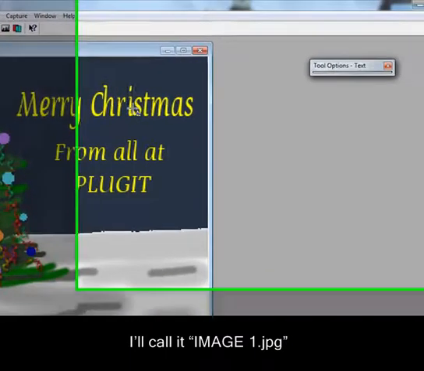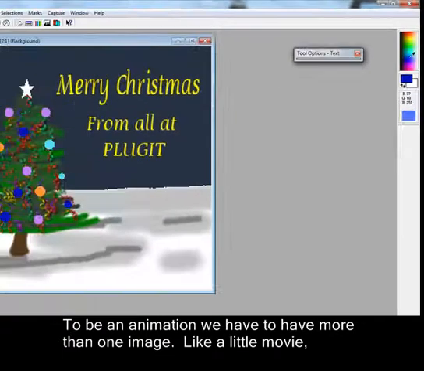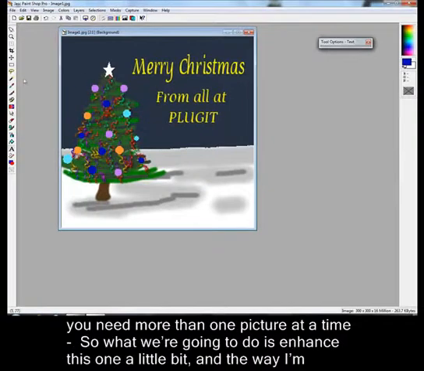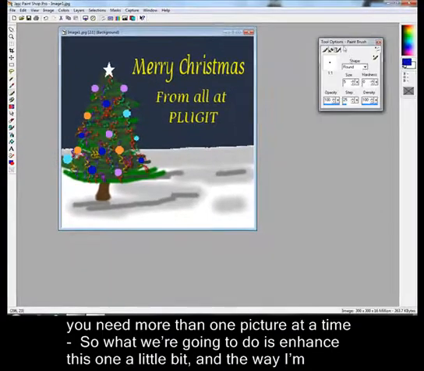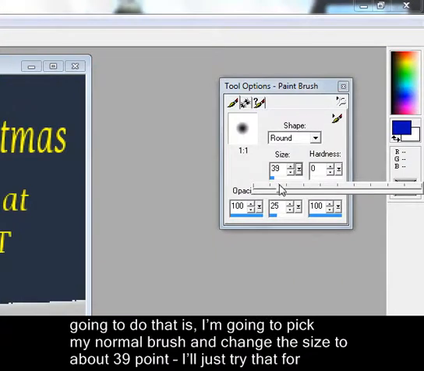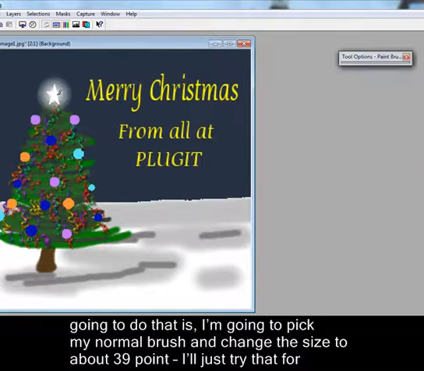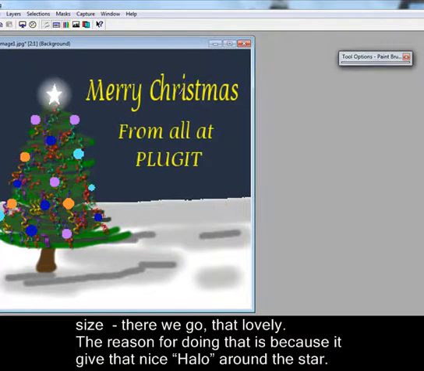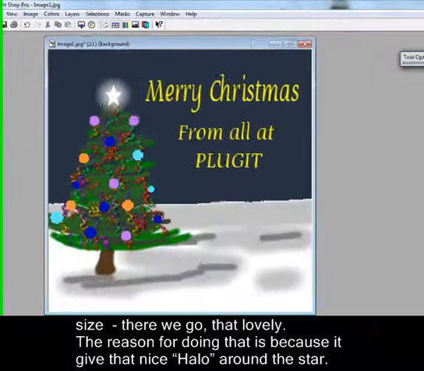Right, to be an animation we have to have more than one, like a little movie screen going past. You need more than one picture at a time. So what I'm going to do is just enhance this one a little bit, and the way I'm going to do that, I'm going to pick my normal brush and change the size to about 39. I'm going to try that for size. There we go, that's lovely. And the reason I've done that, it gives that nice bright halo around the star.